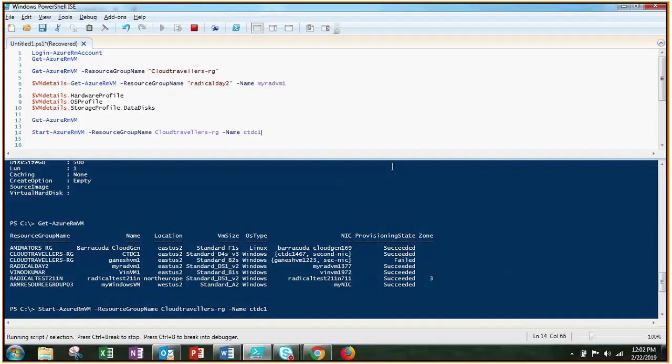The same command can be used, or rather you'll have to just replace Start with Stop, for stopping your VM. So Stop-AzureRmVM, with the same resource group name. I can do a copy paste here, and I can just replace the name of the resource group and the name of the VM if I want to stop any other virtual machine. But in our case, we'll have to stop this VM only because this is the only VM which is currently running.